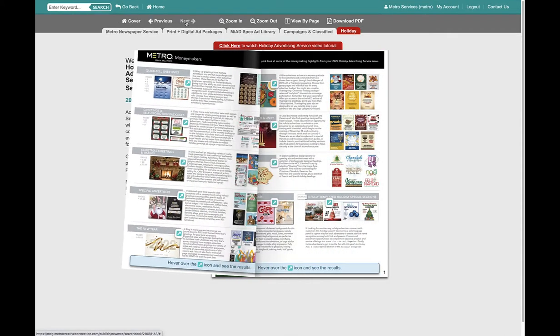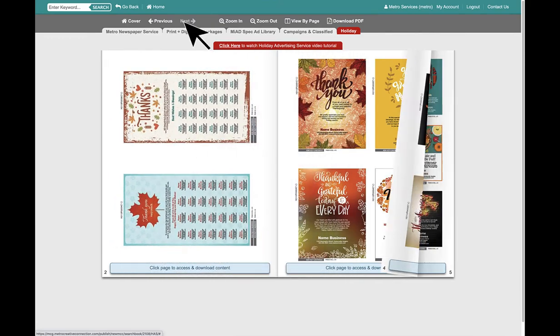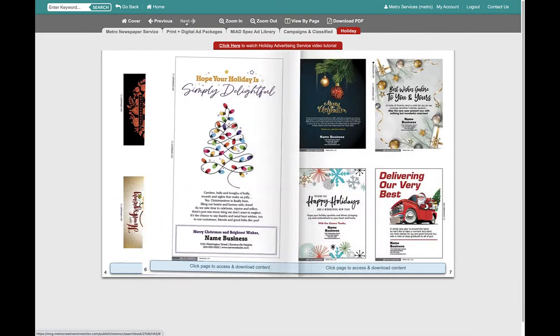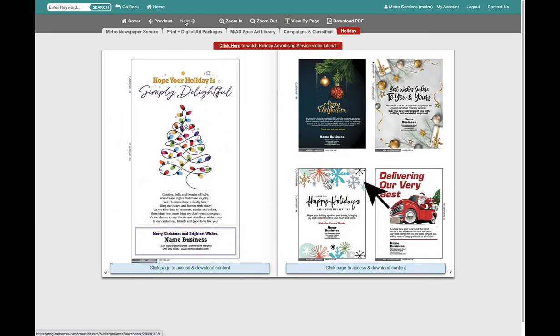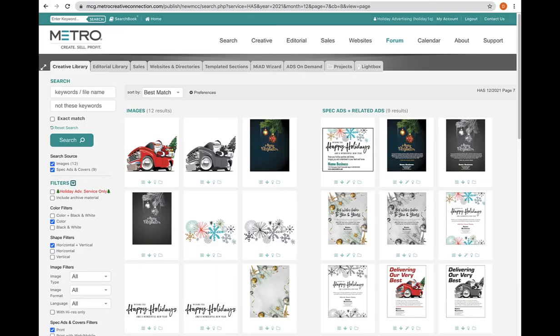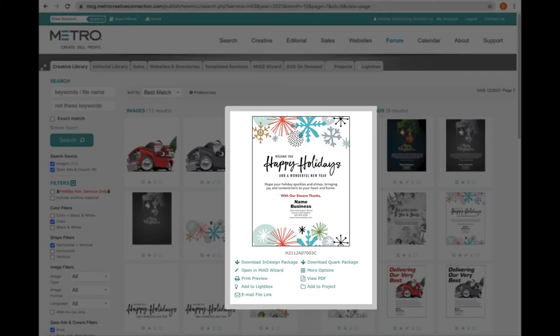Click the edge of the page to flip through the book, or use the previous and next arrows. When you see something you like, you can click the page and it will take you directly to the Creative Library, where you can print a preview, share it, or download the file.